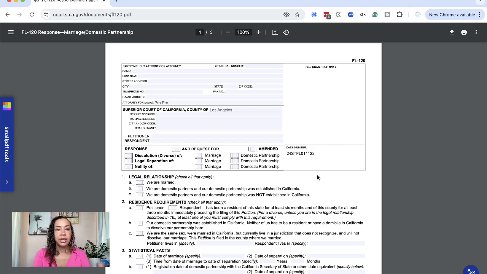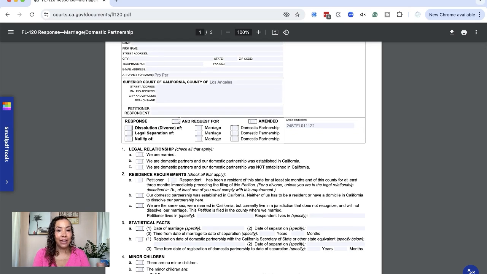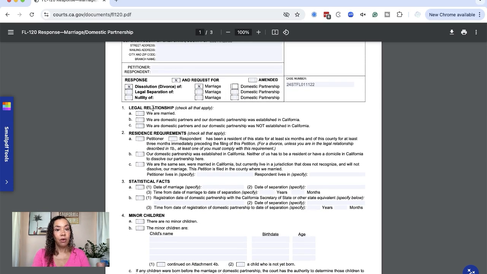All right, so this is a response and request for. And then, are you dissolving this? Are you getting a divorce? Is this legal separation or is this an annulment? So even if your spouse said they wanted to legally separate you, you can ask for a divorce instead. Okay, and then is it a dissolution of a marriage or a domestic partnership or both? Totally fine. Then you need to answer number one. We're married, we're domestic partners. That was established in California or not established in California.